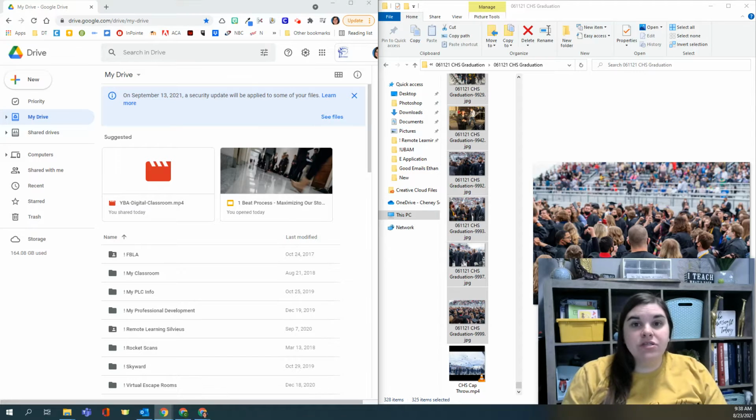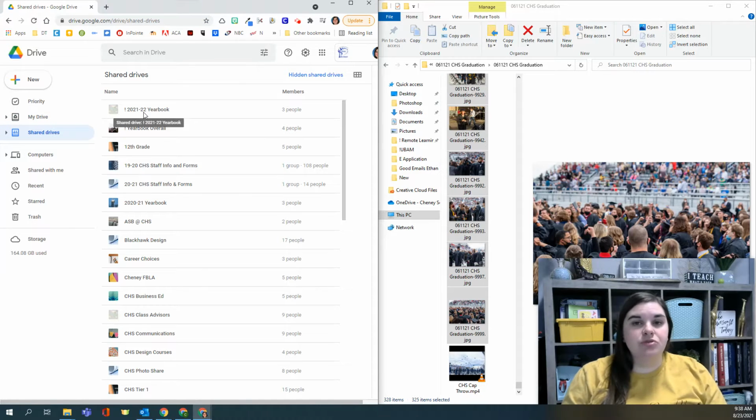So first, you're going to start out in your Google Drive, and over here I also have all the photos that I would like to upload for this example. So what I'm going to do is navigate in my Google Drive to the shared drive for this group. This year, I'm currently in the 21-22 year, but you're going to navigate to the year of the shared drive that you have for this year.